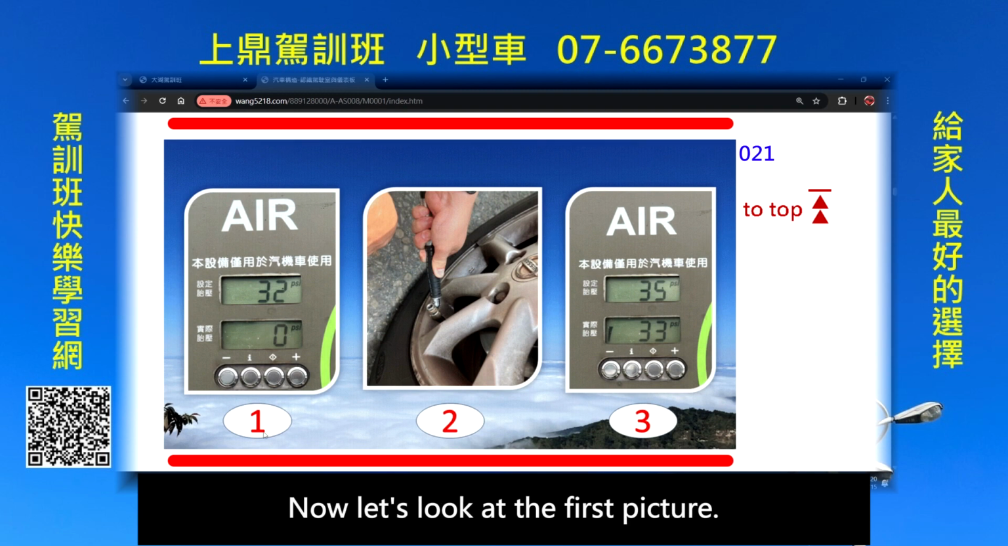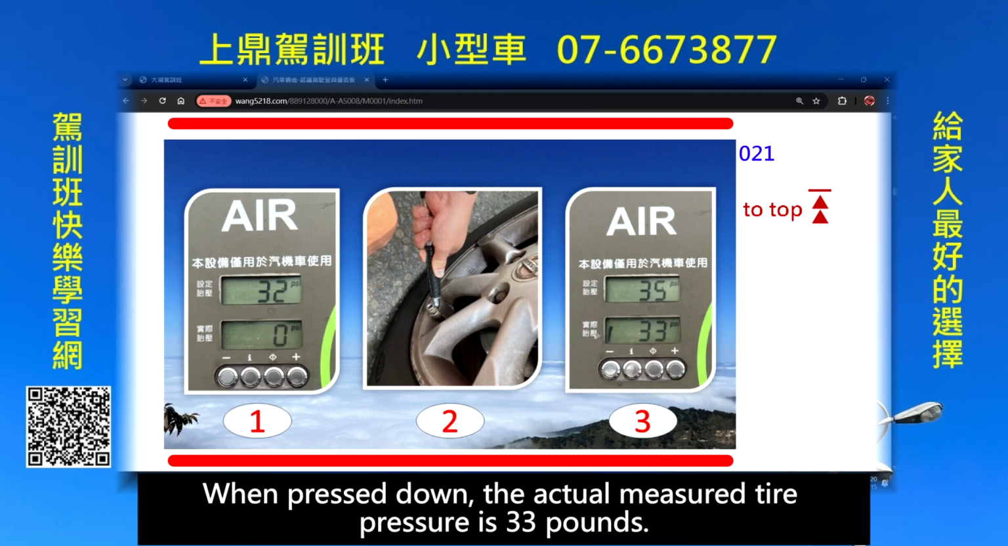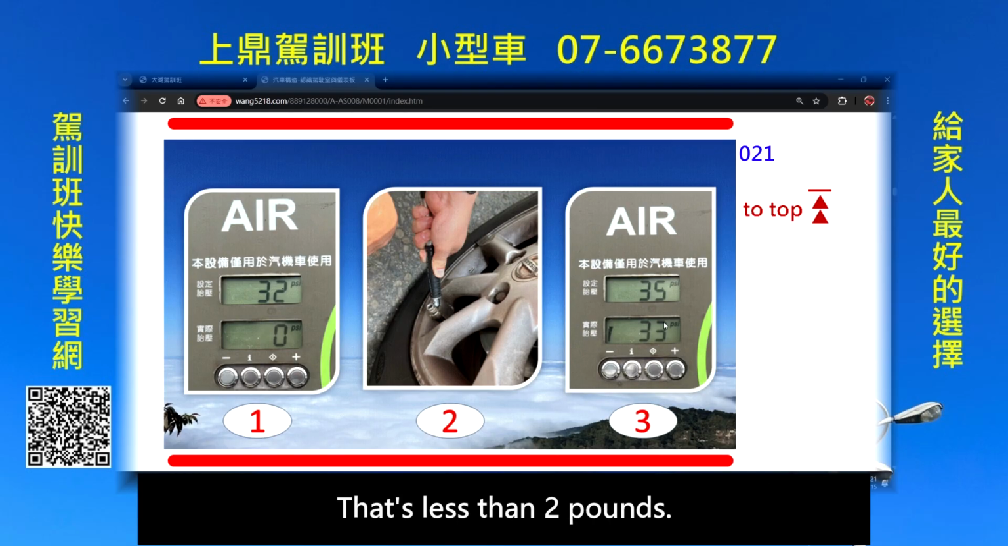Now let's look at the first picture. When the air valve is not connected, the actual tire pressure is 0. The original setting was at 32 pounds. This car owner set it to 35 pounds. When pressed down, the actual measured tire pressure is 33 pounds. That's less than 2 pounds.